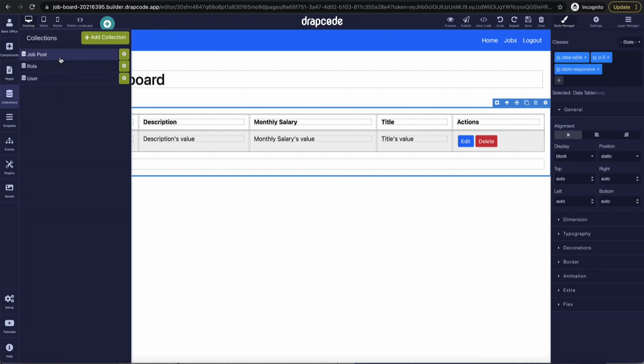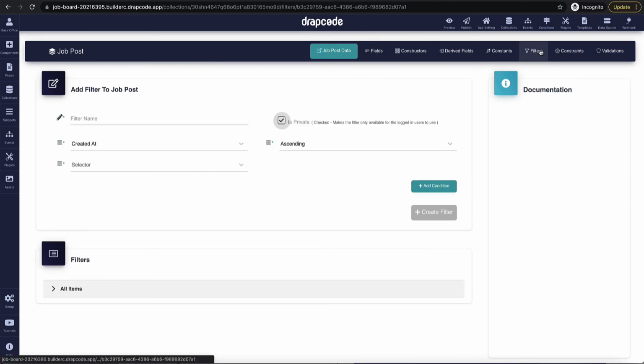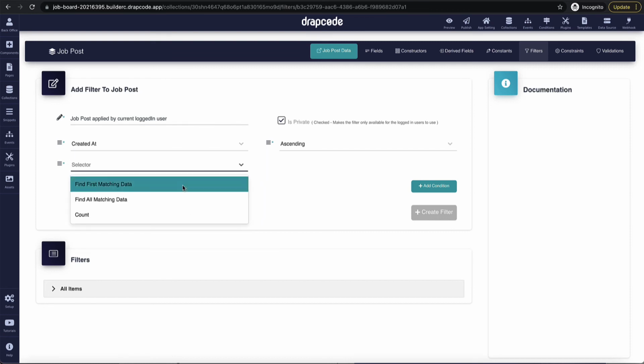So I'll go to the job post. In the configuration, I'll create a filter. So previously we have created a filter in the user collection where we are saying give me the current logged in user. Now we are creating a filter in the job post, right? So to give me the job post of the current logged in user, right? So I'll say job post applied by current logged in user. This is a bit complex, but yeah, I think once you get it, then it is very easy.